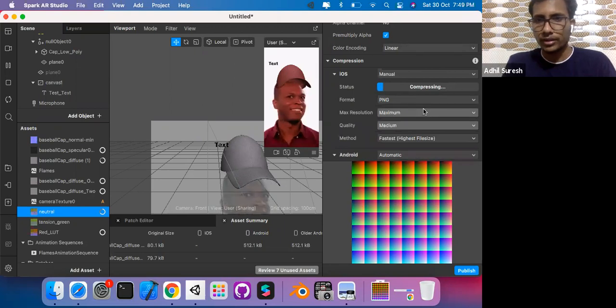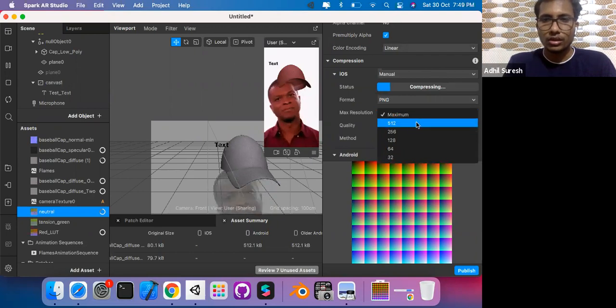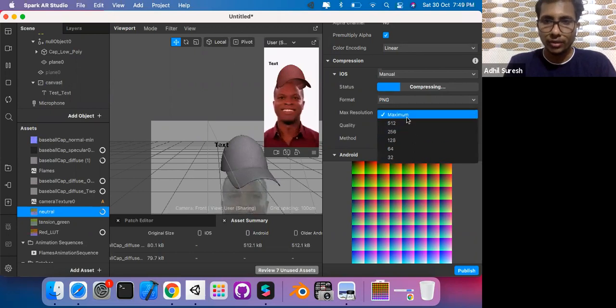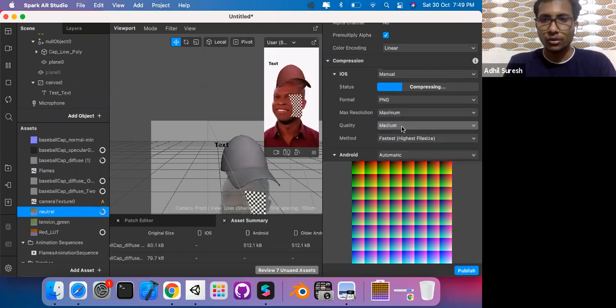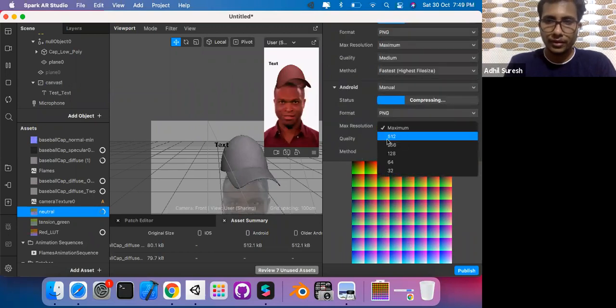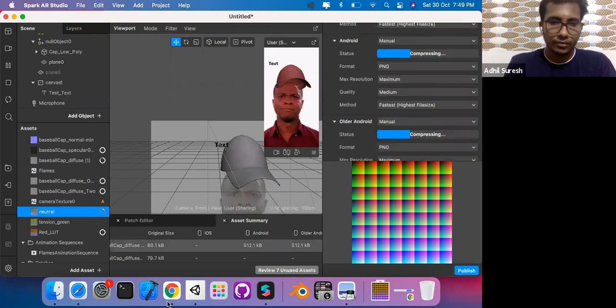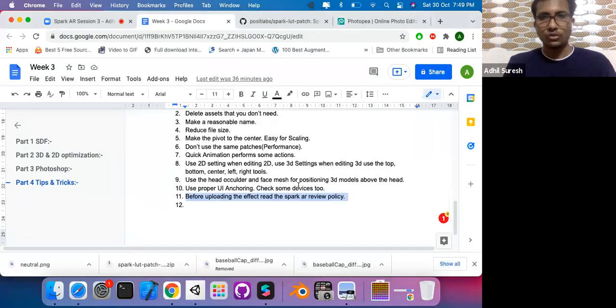Okay, it's taking much time. So that was what I actually meant. The maximum of 1024 and 512 are actually powers of two. So you need to convert everything to manual.